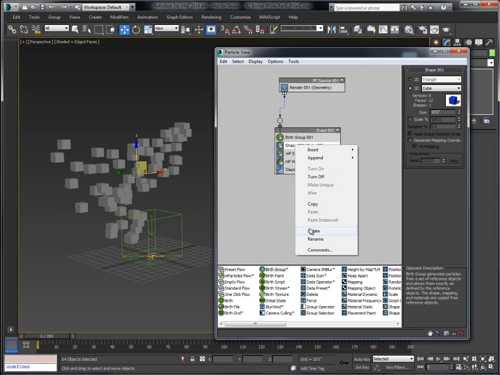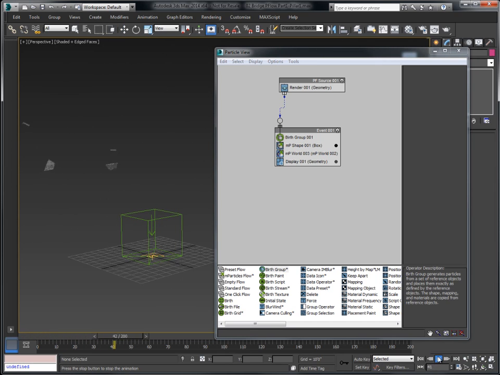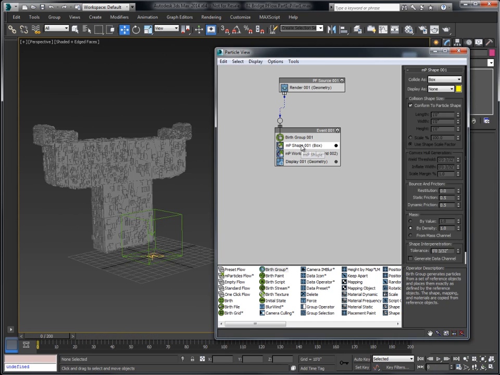So if I just say delete, now it doesn't have a shape override, so it's bringing back the original shape. So that's what we have now. If I press play, you'll see that it's just going to kind of explode in all directions, and that's normal because the shape here is set up to be simulated as a box.